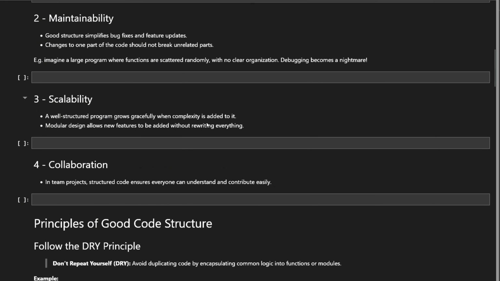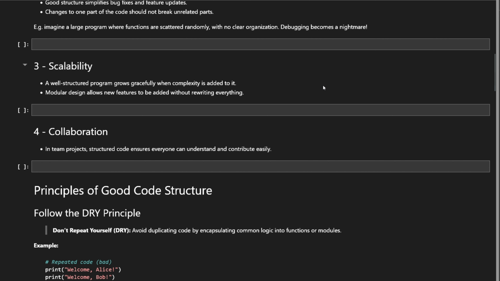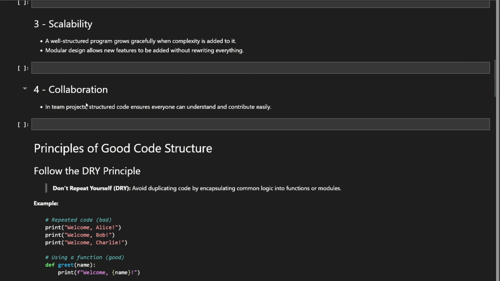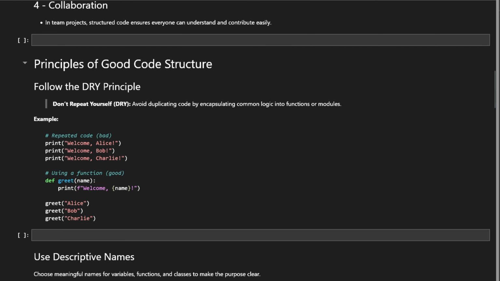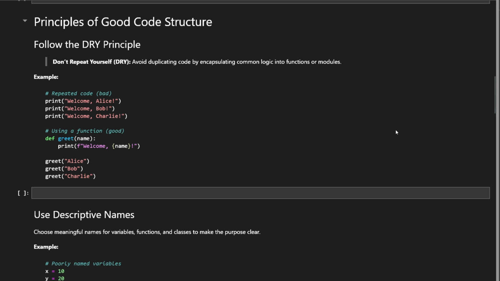The next reason is scalability. A well-structured program is able to grow gracefully whenever complexity or new things are added to it, and it's able to scale in a good way. Modular design allows new features to be added without rewriting everything. The next reason is collaboration. In team projects, structured code ensures everyone can understand and contribute easily to the project, and it just makes everything a lot better. So, here's some principles.